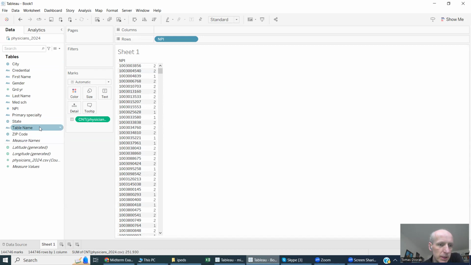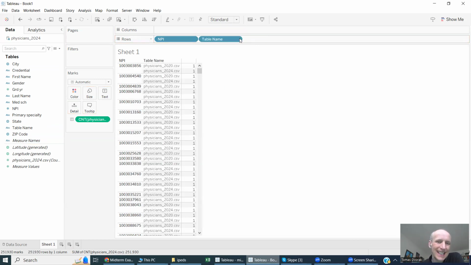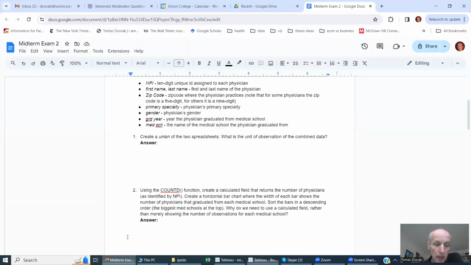That means they existed in the Medicare file both in 2020 and in 2024. So let's do a table name. Seems like a good way of differentiating those two observations. And indeed, we see this physician with this ID is in the data both times, and the NPI and table name uniquely identify each row of the combined data set. So the unit of observation is a physician and year. Physician as identified by NPI, and year as identified by table name.